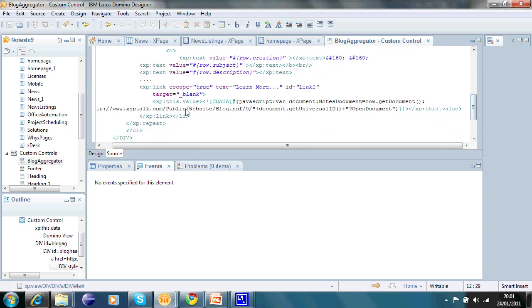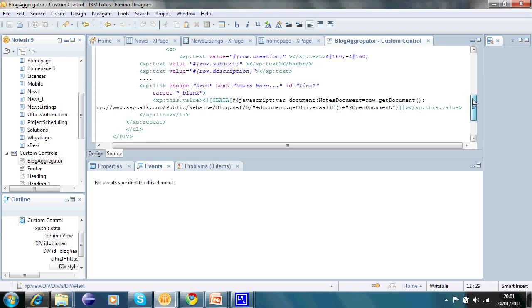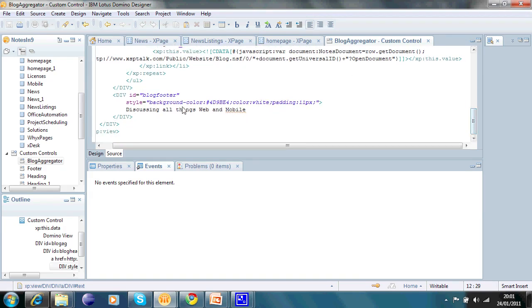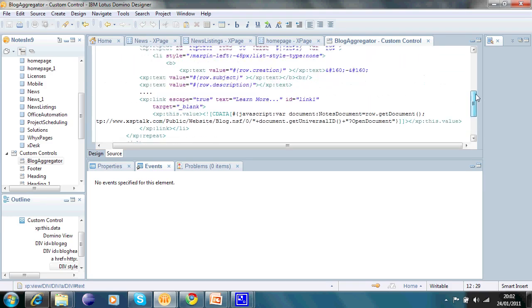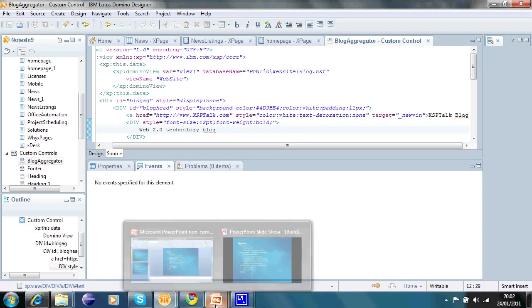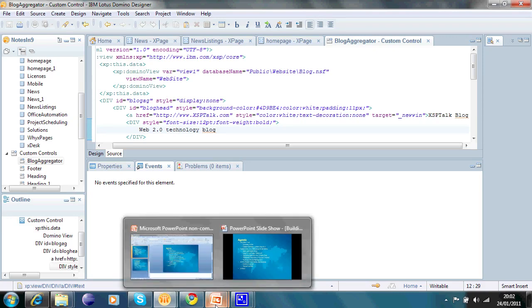Now this URL, again, it's a bit hardwired, but that can be changed. It's pointing to the blog.nsf, open up zero view, and then getting the document universal ID handle and opening it in traditional Domino development fashion. And at the bottom we've got a footer as well. Again, the text in here at the moment is hardwired, but that will be customizable moving forward.